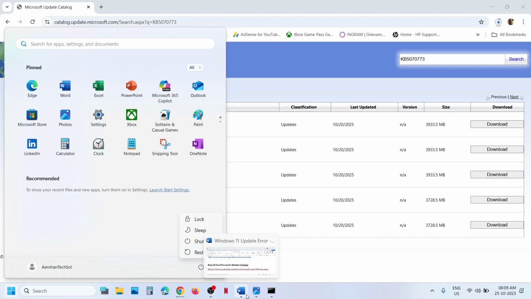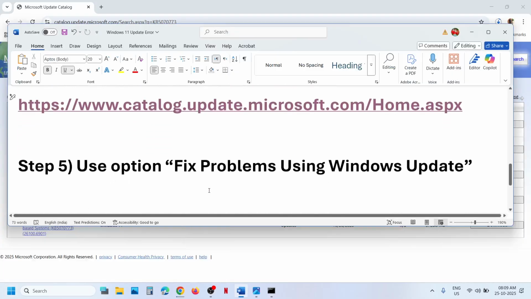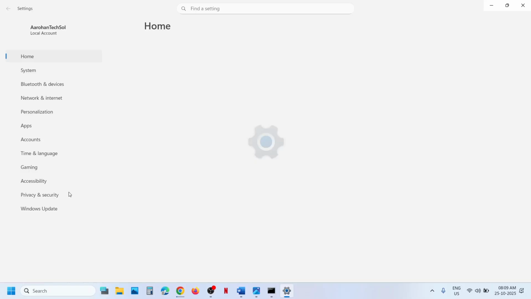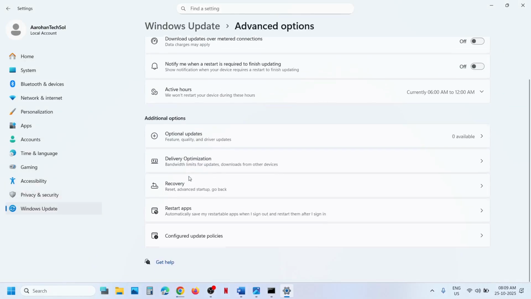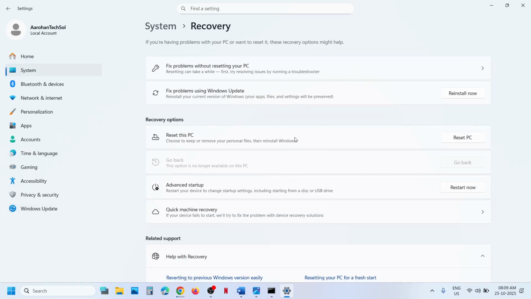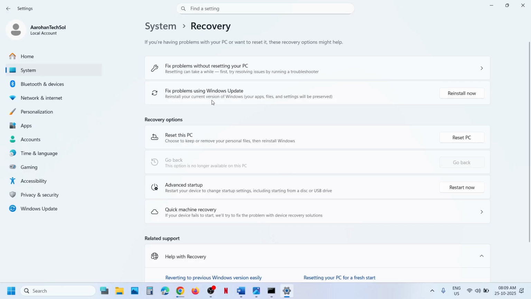Still not working. Next step is to use fix problems using Windows Update. Now for this, open Windows settings, go to Windows Update, go to advanced option, scroll down, go to recovery option. Here you can see fix problems using Windows Update. This will reinstall your current version of Windows. Your apps, files and settings will be preserved. So click on reinstall now.